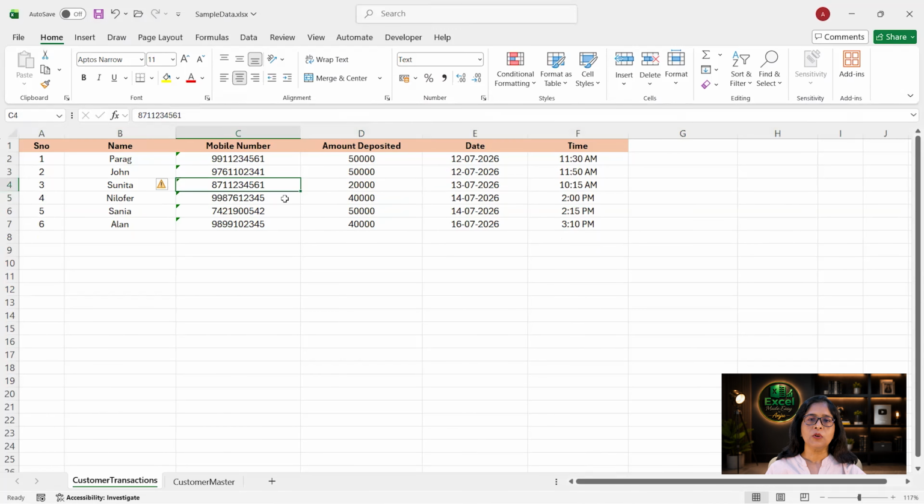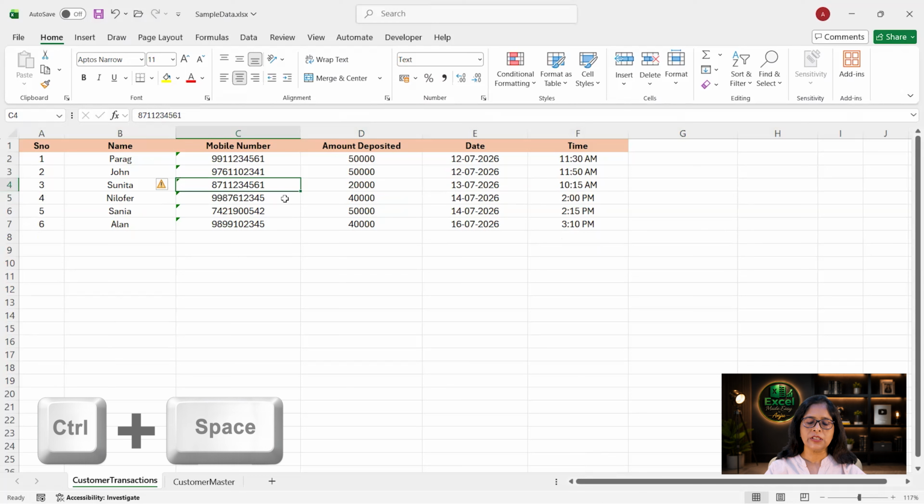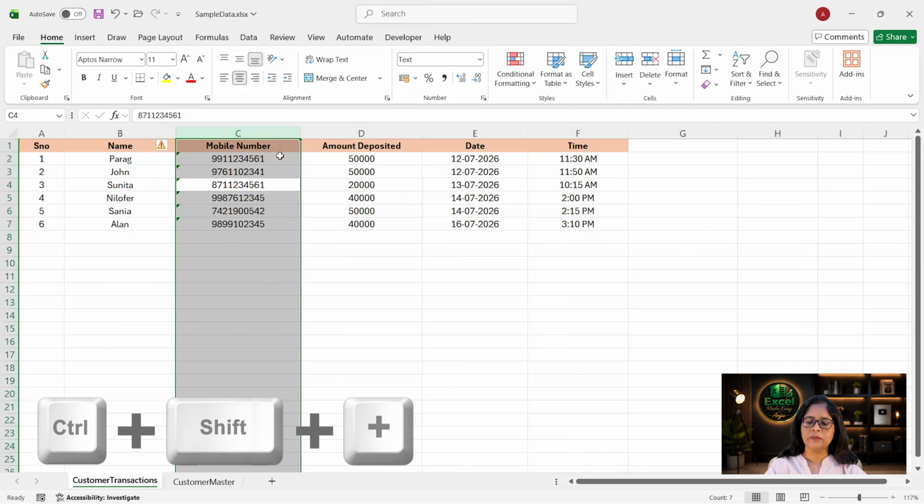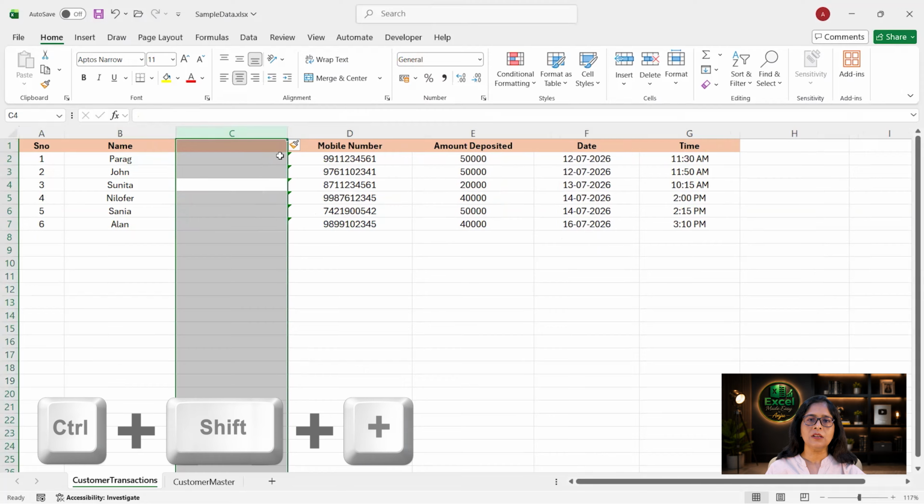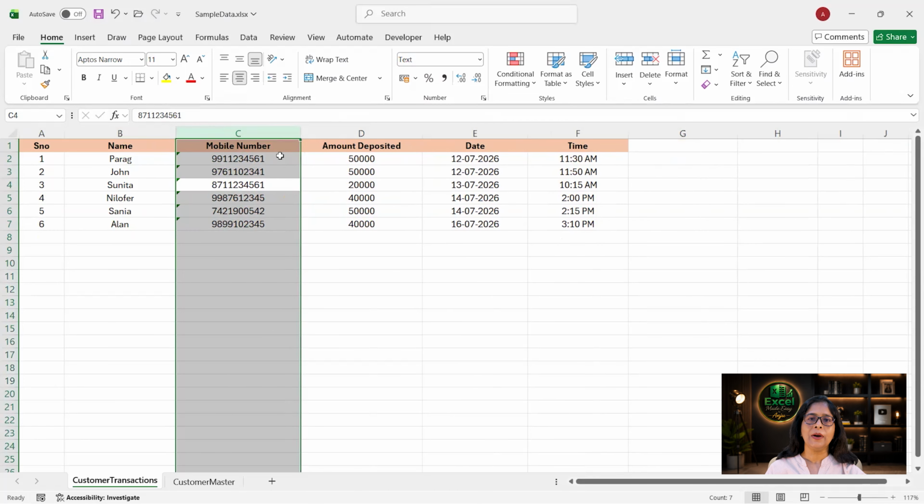And if you want to perform this for a column, Control Space will select the column, and Control Shift Plus will insert a new column, and Control Minus can remove it. So minus is for removing and plus is for adding a new column.